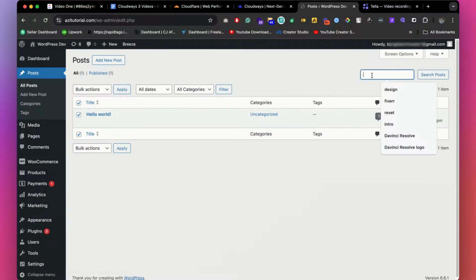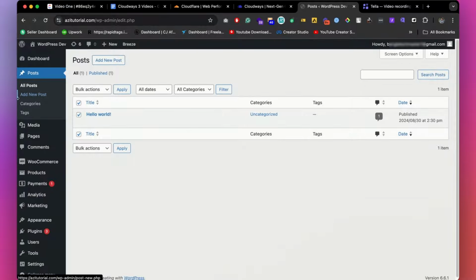There's also a search option. If you'd like to search for any specific blog post, you can do it from here. Now let's go to the next option. This is Add New Post.